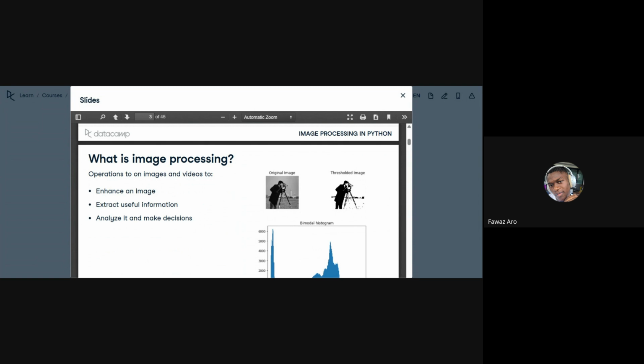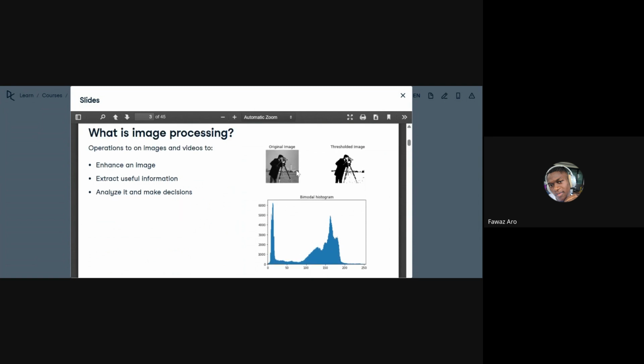Now, this is an image, and this image is in grayscale. The threshold is basically binary. So every part that is white is represented as 1, and every part that is black is represented as 0. And the histogram is a bimodal histogram. It helps to show how light or how dark our image is.